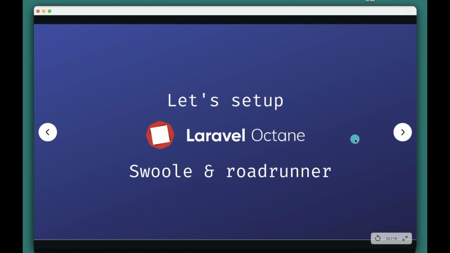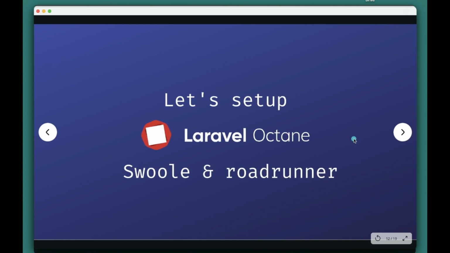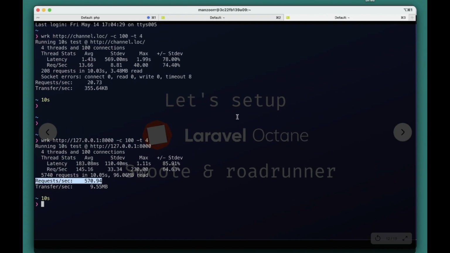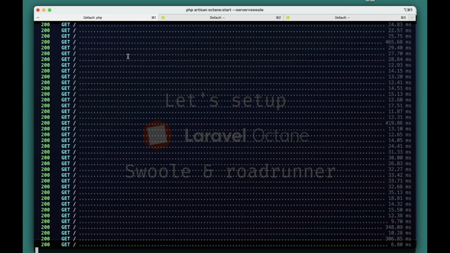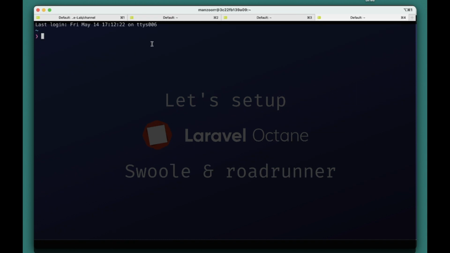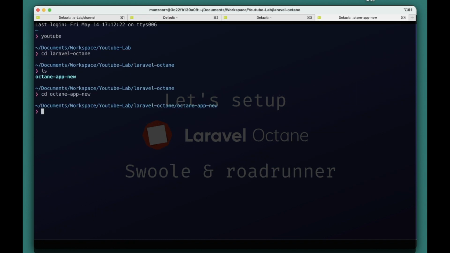And now let's go ahead and set up Laravel Octane with Swoole and RoadRunner. Here I will show you how you can set up Octane and RoadRunner for your new application. Let's stop this, and we can open a new tab. Okay, so Octane app new.